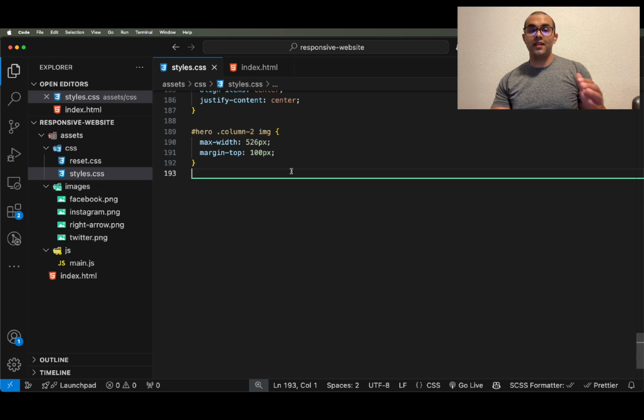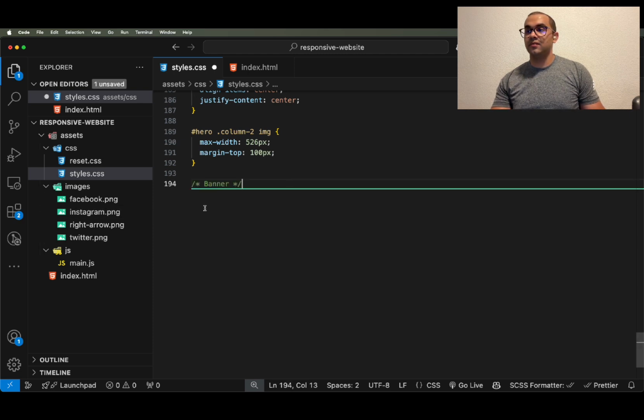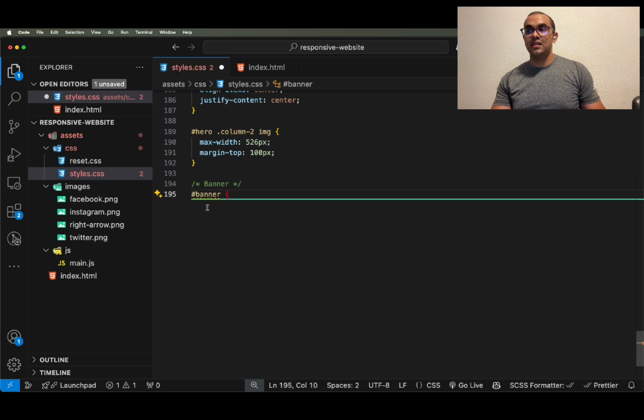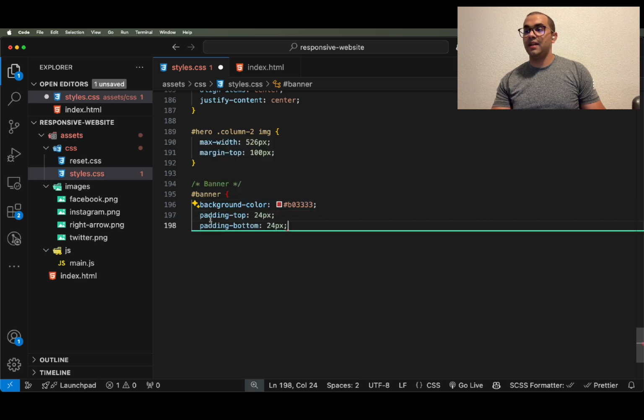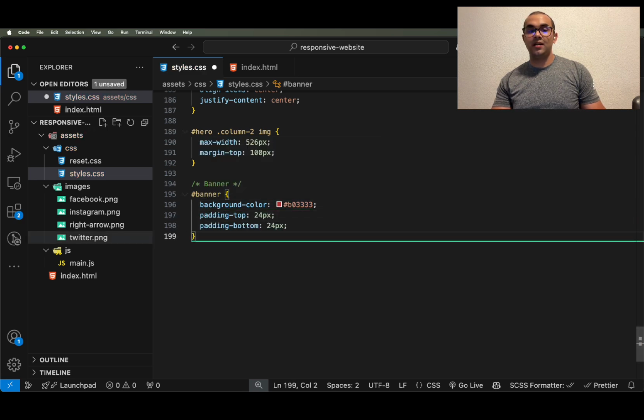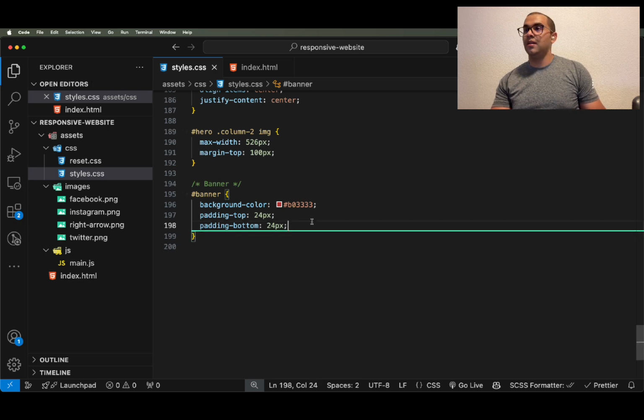I'll walk you through writing the CSS code and explain it as we go. Let's start with styling our banner section. Let's add a comment for that section. We select the banner with an ID of banner, with the background color, the padding top, padding bottom, and let's close that. So this gives our banner a nice red background and some vertical padding.